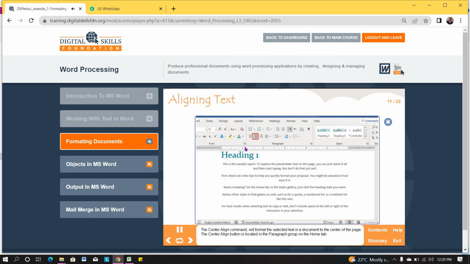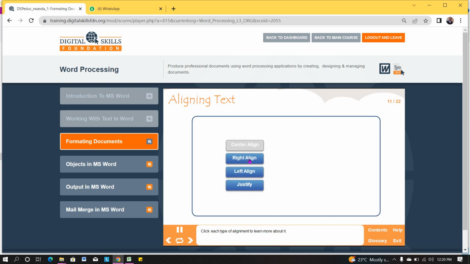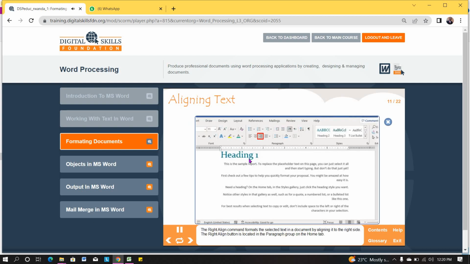The Center Align command will format the selected text in a document to the center of the page. The Center Align button is located in the Paragraph group on the Home tab. The Right Align command formats the selected text in a document by aligning it to the right side. The Right Align button is located in the Paragraph group on the Home tab.